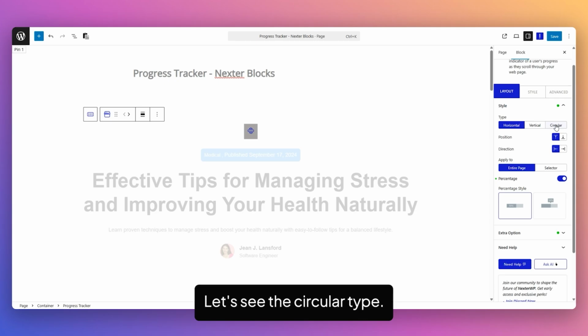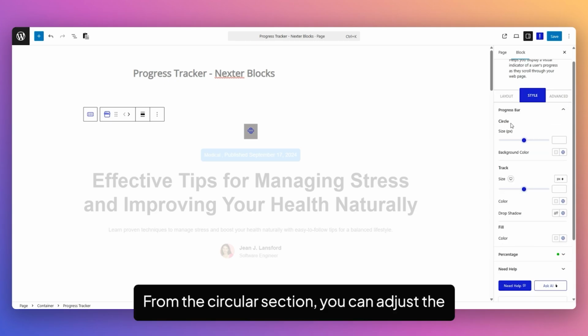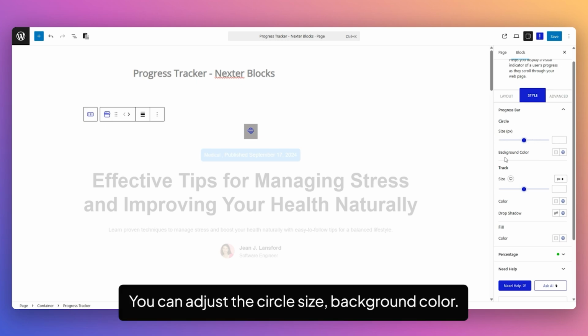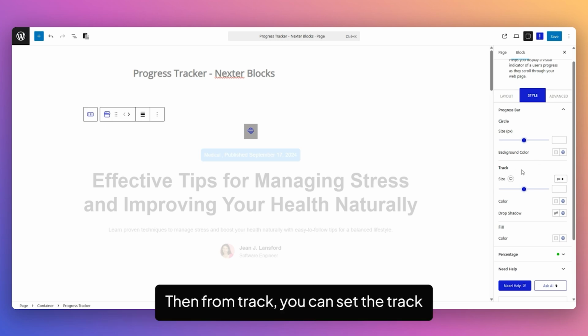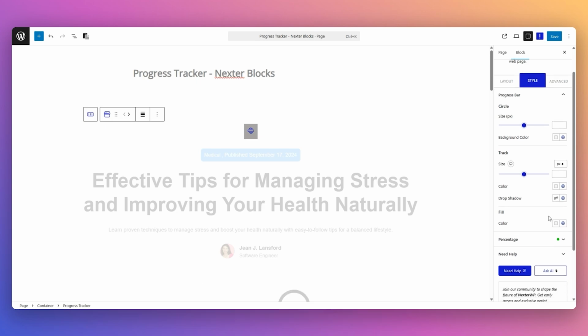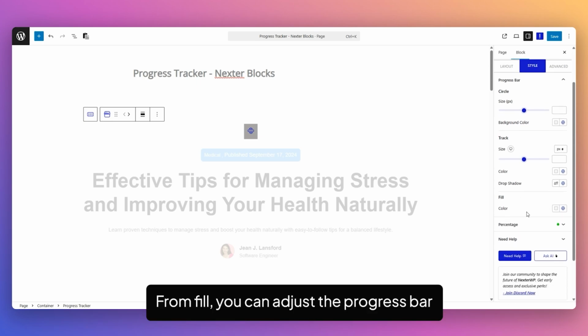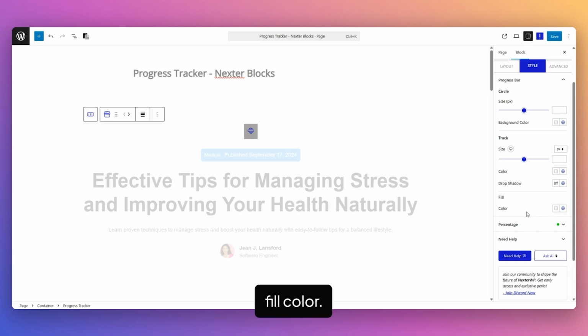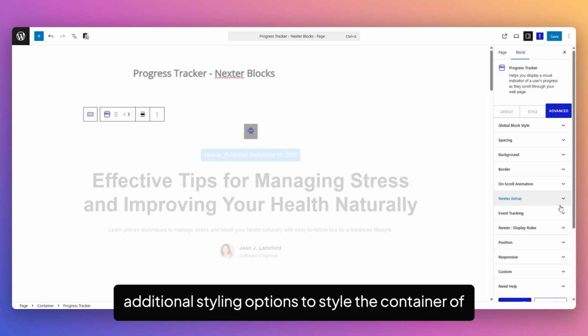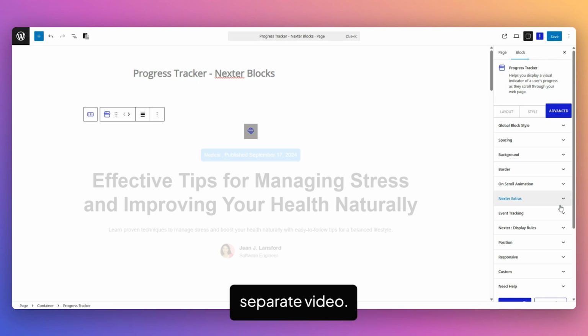And let's see the circular type. From the circular section, you can adjust the circular size. You can adjust the circle size, background color. Then from track, you can set the track size, color, drop shadow. From fill, you can adjust the progress bar fill color. In the advanced tab, you will find some additional styling options to style the container of this block, which we have covered in a separate video.